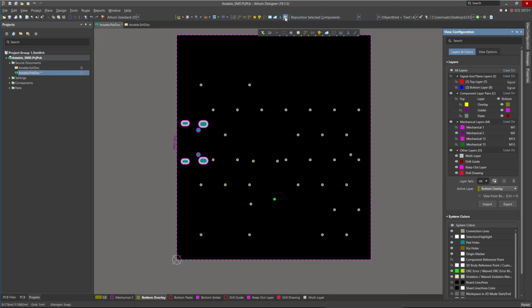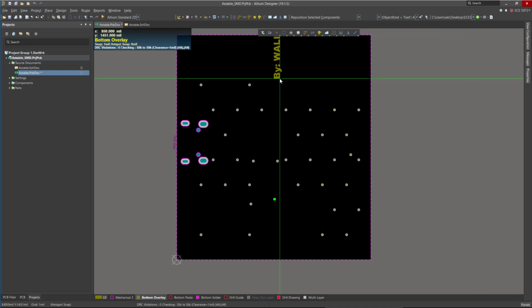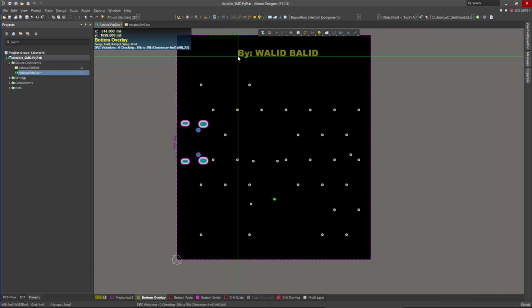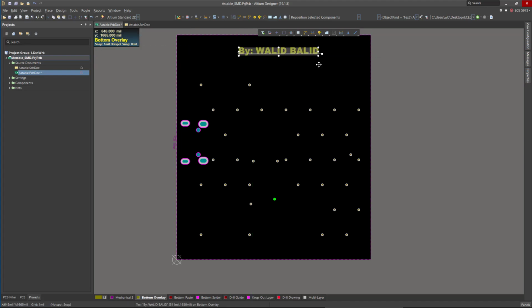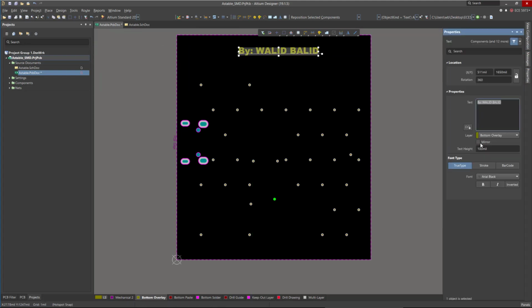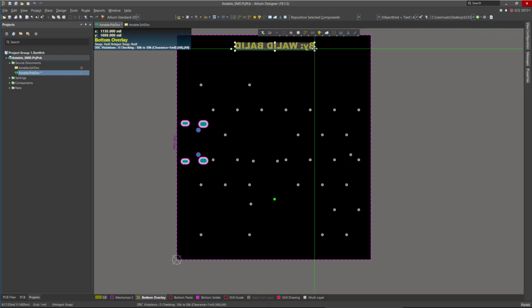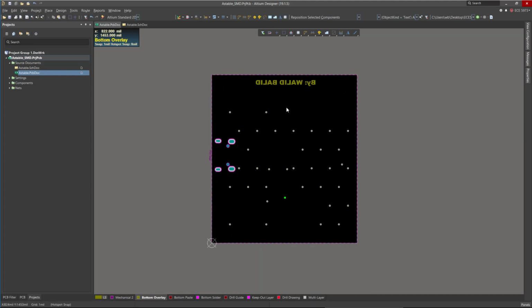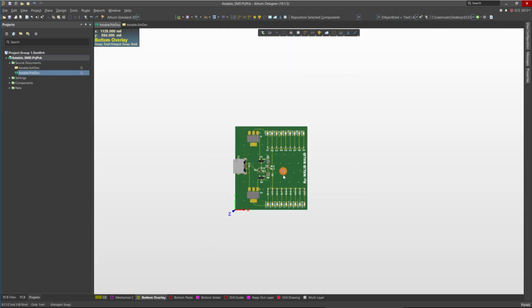So let's place text on the bottom overlay and place it in here. But you need to mirror this because it's on the bottom side of the board, so be careful about it. When you place text on the bottom, it has to be mirrored. So now you have text on the bottom and on the top as well. We will see that. So let's switch to the 3D model.